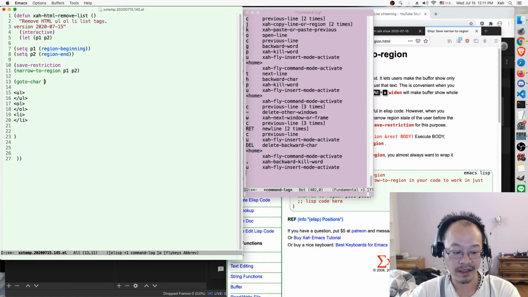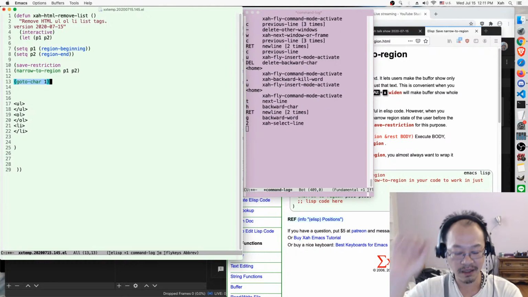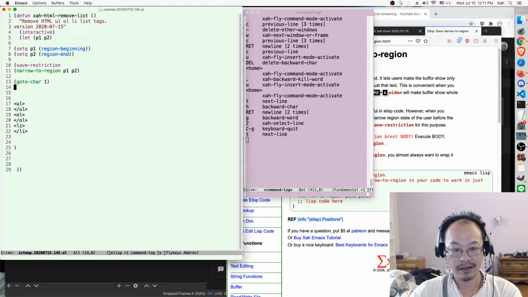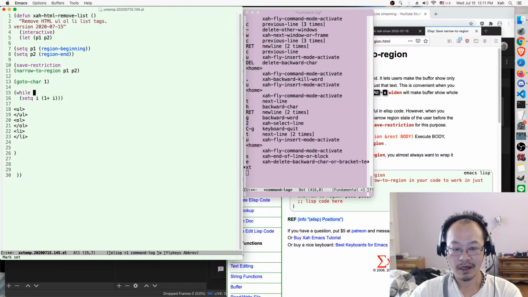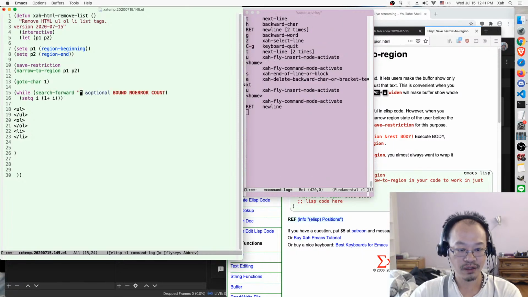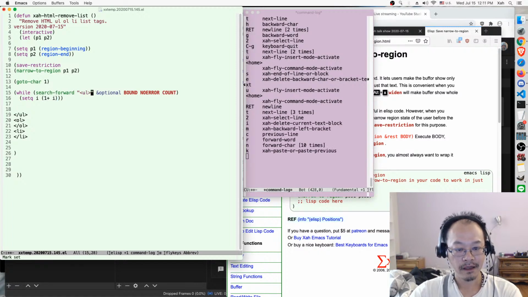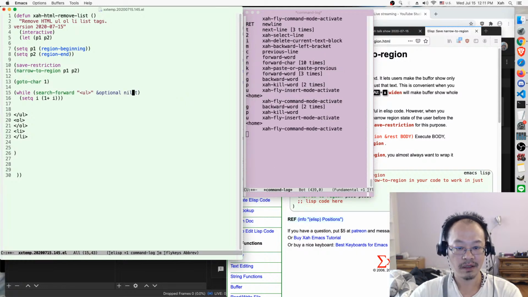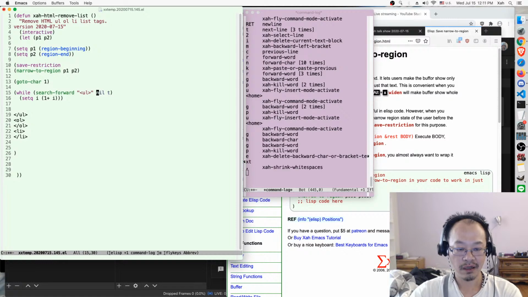Actually, I can just say 1. Let's just say 1, go to char. That's the beginning of the buffer. Then a while loop, search forward. What do you want to search? You want to search forward for the UL tag. Optional bound: no error must be true, and count we don't care about, so no error true, bound nil. Those are the optional arguments.